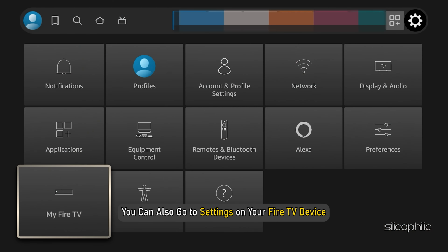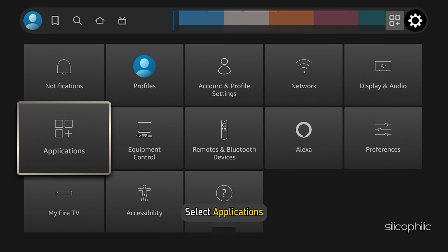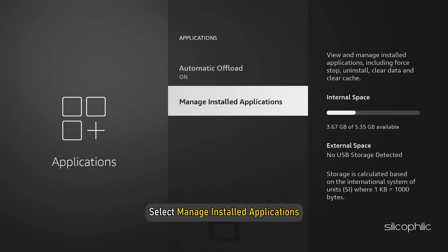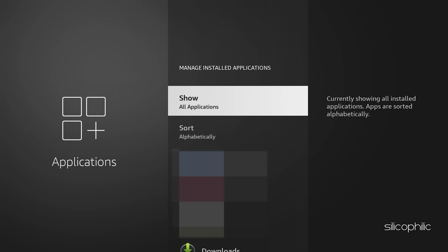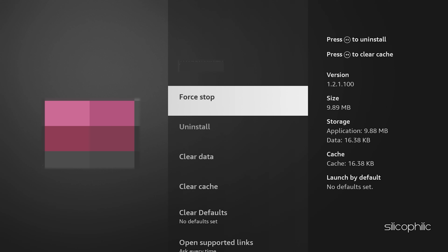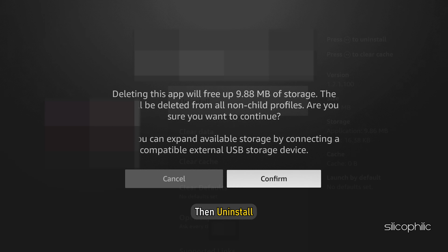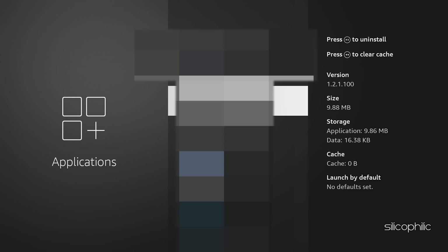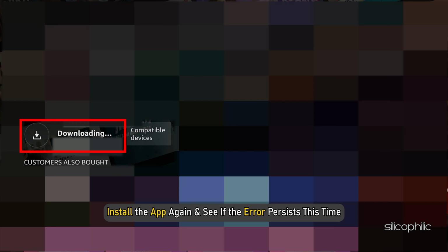You can also go to Settings on your Fire TV device. Select Applications. Select Manage Installed Applications. Select the app you want to uninstall and then uninstall. Follow the on-screen instructions. Install the app again and see if the error persists this time.